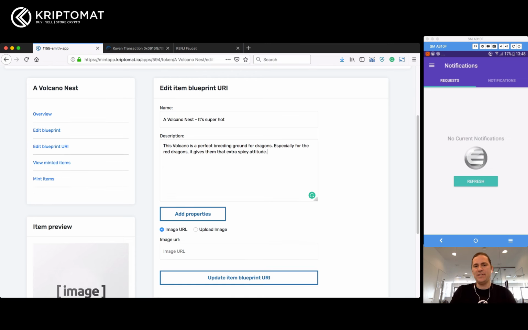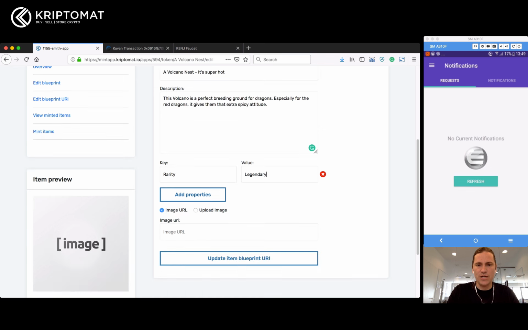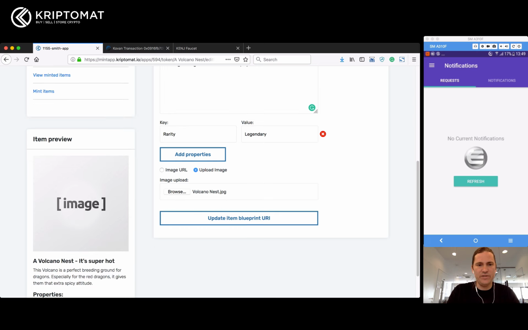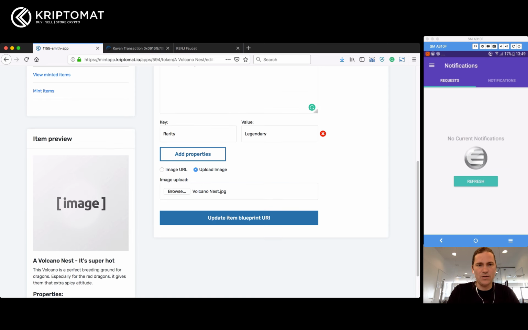So what do I mean by properties? I can say rarity, and I'm going to say epic, or legendary. You can add as many properties as you like depending on your case. I will upload an image. I will choose an image. I have a volcano nest here. And I have a bit of a preview here as well. And the next thing I need to do is update the item blueprint URI. This is how it's going to look.